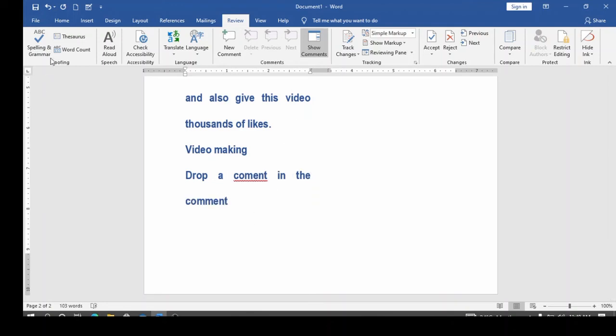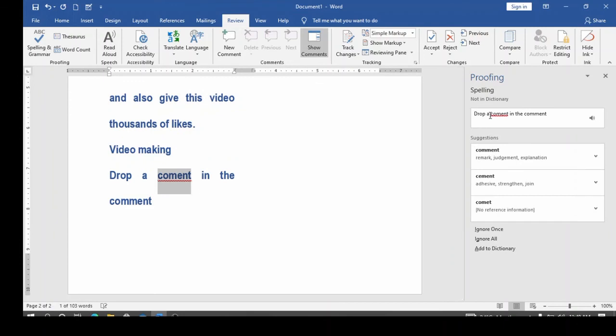Now let's go back to spelling and grammar. You're going to see, okay, can you see it? It captures that I made a mistake here. Drop a comment in the comment, so you can even hit it to listen to what they're going to say. Drop a comment in the comment. Okay, in the comment. You see, drop a comment in the comment.